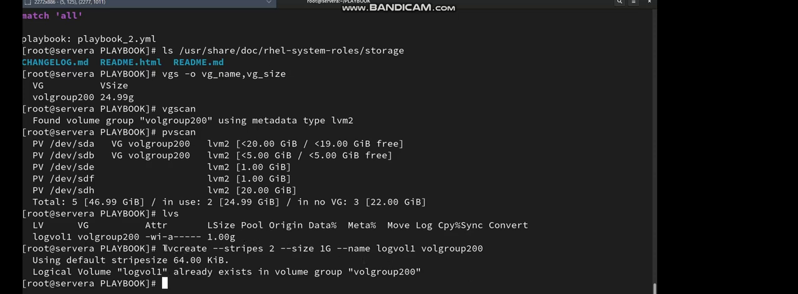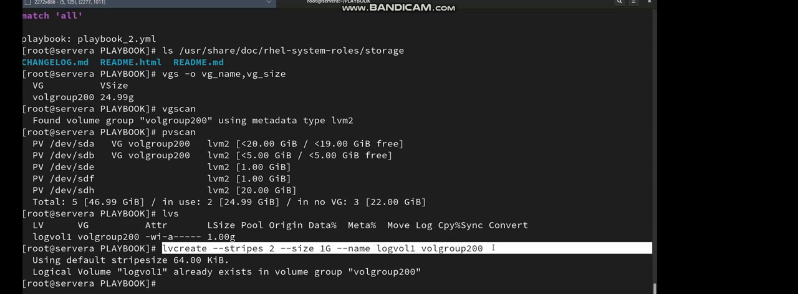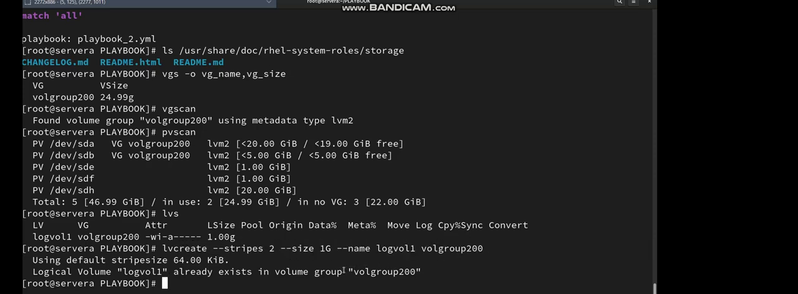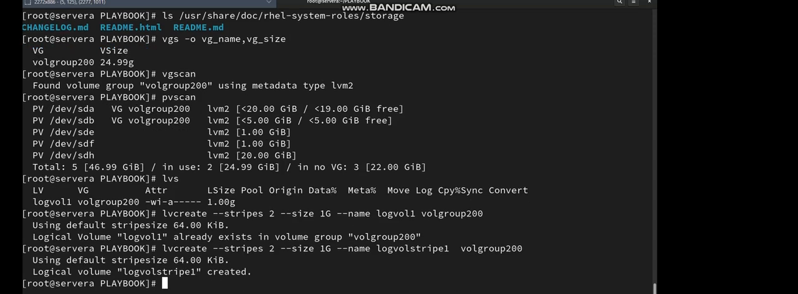So the LV already exists. Logical volume logvol1 already exists here, so I'm giving a different name for the logical volume: logvol stripe1. The logical volume logvol stripe1 is created in the volume group. Which volume group? 200. I've created the logical volume logvol stripe1.